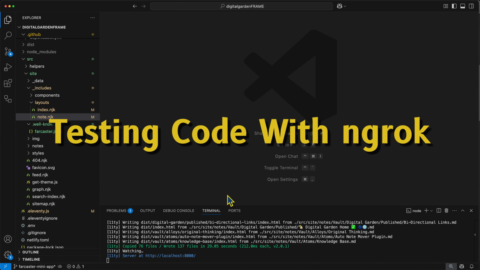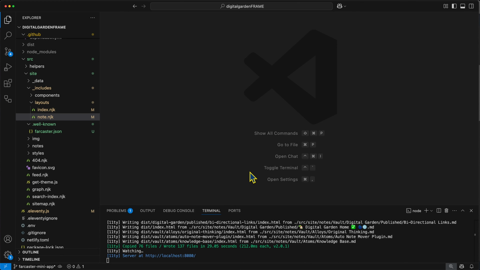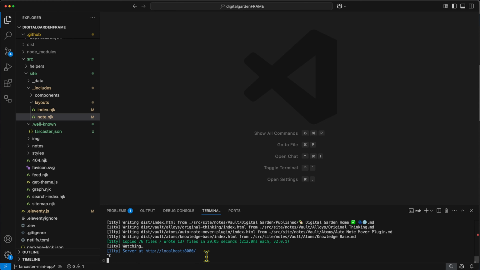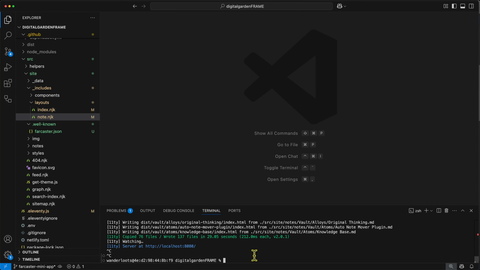Now what we want to do is test to make sure that it worked and that it didn't break. This is where ngrok comes in. I'm going to close this down here, Digital Garden frame. All I have to do here is, if the terminal is not open, you can go up here and click Terminal and click New Terminal. And make sure that it's in your root folder here. So you can see here, mine's Digital Garden Frame. So whatever the name is of your entire folder, that's the folder we should be sitting in.